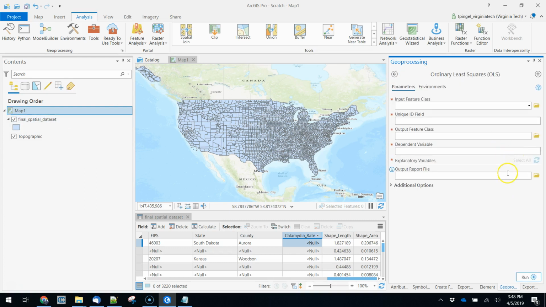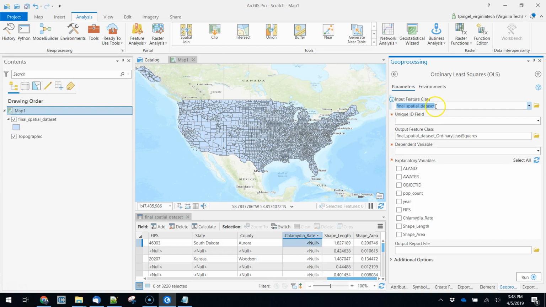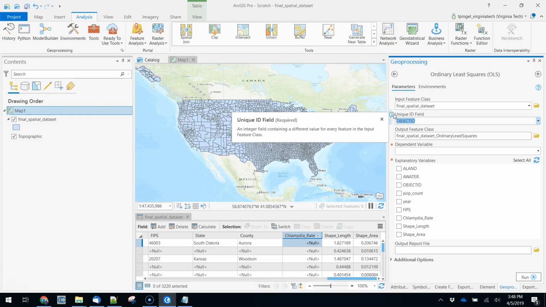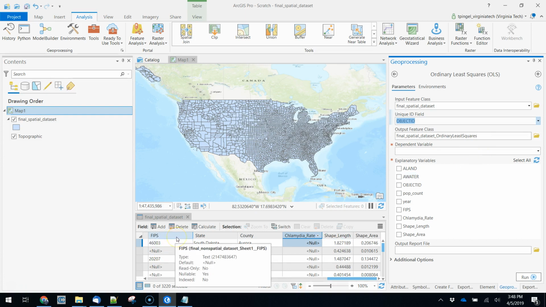These are exceptionally easy to run in ARC. You can find it in ordinary least squares. In this case, our input feature class is going to be our final spatial data set, which includes all of the counties and then all of the fields that we have been interested in. Our unique ID we'll just use as an object ID. That should work fine. This has to be an integer field. So anything that is an integer field that's not a FIPS code will work okay. Or actually, sorry, a FIPS code will work. It just has to be saved as an integer. So you could, for instance, cast or change a string or text-based FIPS code into a number.